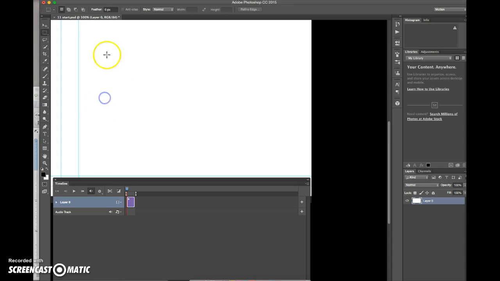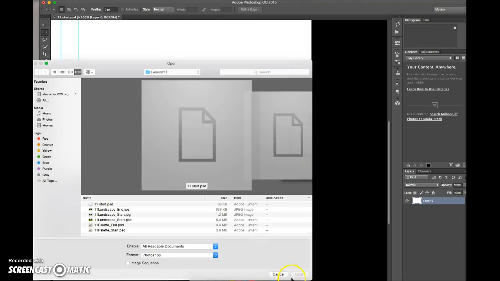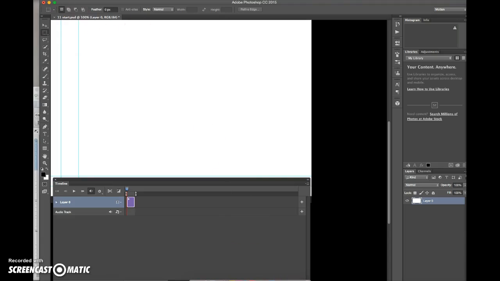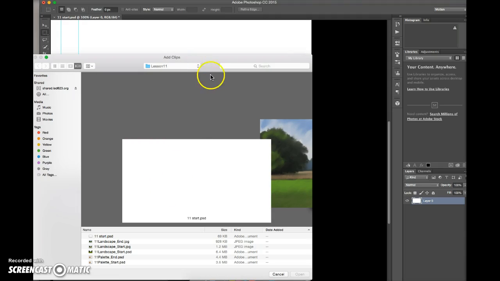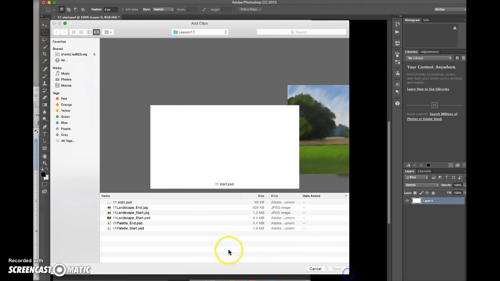Okay, so the next thing we're going to do is go ahead and open up those files. But rather than opening them in the menu here, we go down to layer 0 and click on the little film strip area, and we go Add Media. And we're going to navigate to where we have our files for this lesson.